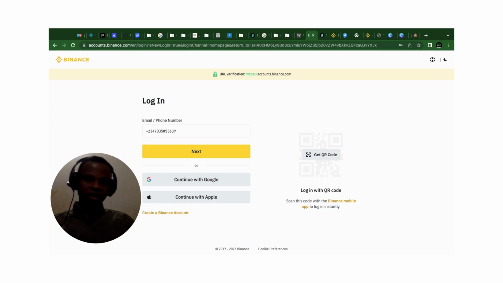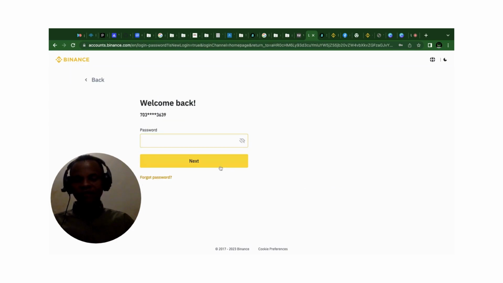After that, it leads us to the page where we are required to input the same details which we used to create the account. So here we input the same phone number, and we click next again. After the verification, we're asked to put our password. So we put the same password we used to create the account, and you still click on next.